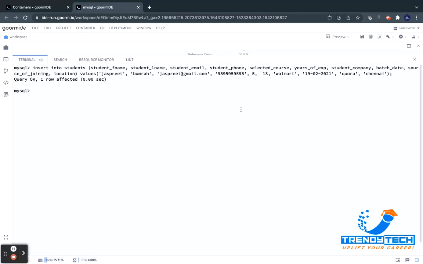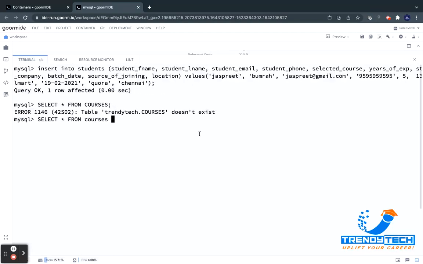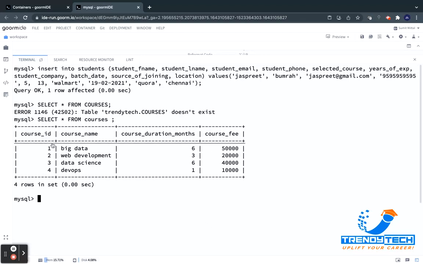How can someone join for a course which is not available? But the system is taking it. How does the system know about it? That is where the role of foreign key constraint comes into play. I will explain that, but I hope you get to know what the problem statement is. If I say select star from courses, oops, this courses should be lowercase. We offer four courses, course ID 1, 2, 3, and 4.